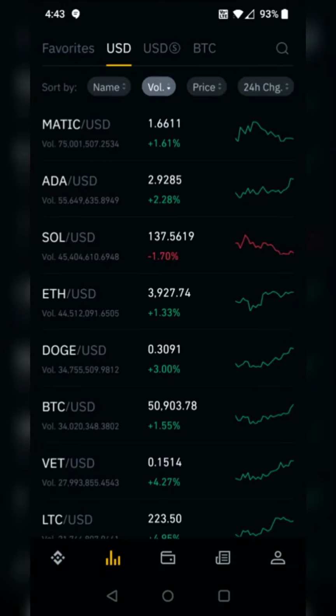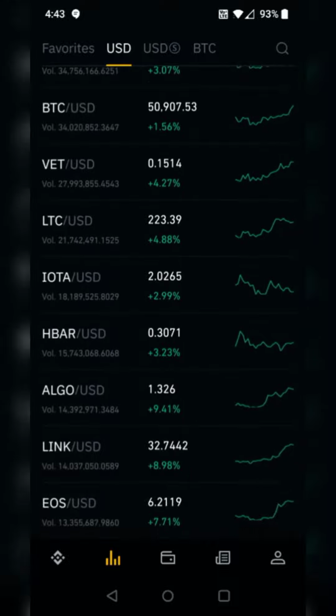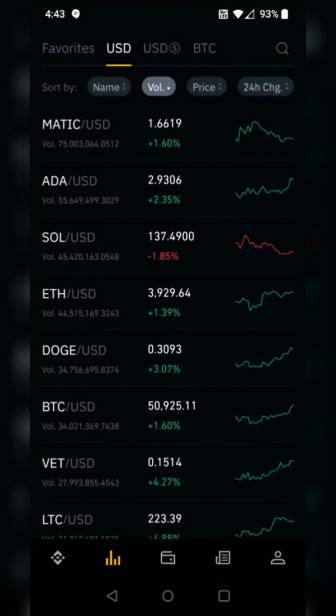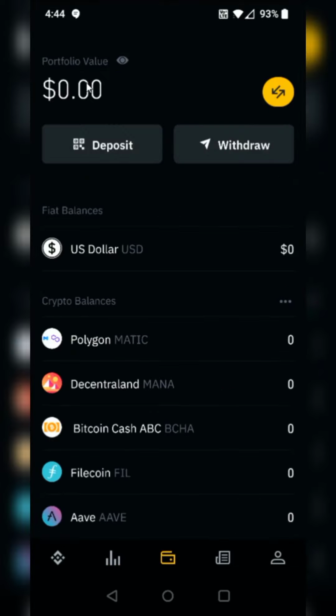And this will give us information on the current prices of different crypto, so you can check out those charts here. Now I'm going to click on this little button in the middle that looks like a wallet. And this is going to have our portfolio value, and it's going to allow us to deposit, withdraw, transfer in funds and cryptocurrency in your wallet area.